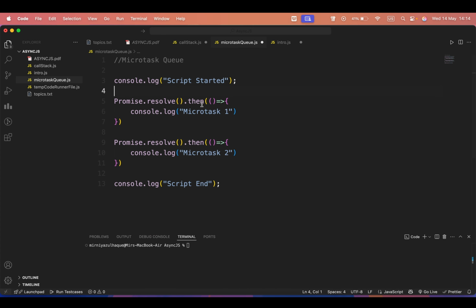You might think that it will run sequentially, but let me show you what happened. If I run this, you can see script started, then the line number 13, which is script end, is printed, and after that Microtask1 and Microtask2. So how and why the program is behaving like this, we will understand this concept. Okay, we will open the whiteboard.